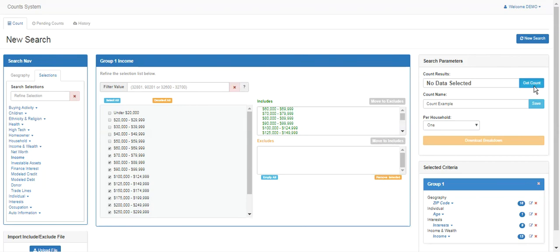Let's rerun our count to see what that looks like. And there we see, because we got more specific, we added additional targeting, our numbers dropped. We have 125,000 records within that same geo for the people ages 25 to 54 with entertainment interest, and now we have that household income layer.